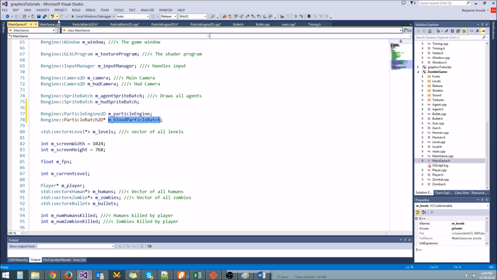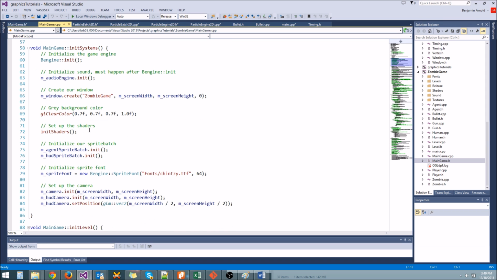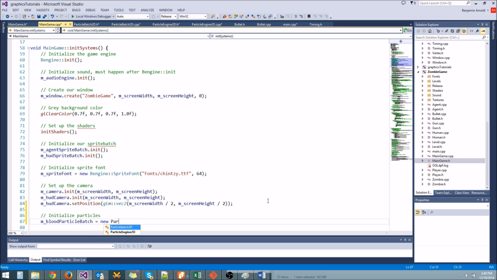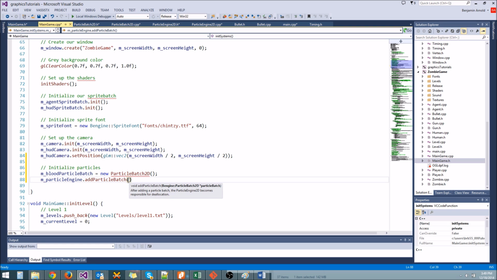Okay, and let's go ahead and allocate that in main game when we initialize our systems. So let's do that down here. Initialize particles. So we'll say blood particle batch equals new ParticleBatch2D, and let's go ahead and register it to the particle engine. So we'll say ParticleEngine dot add particle batch, and we will add blood particle batch to be tracked and updated and drawn and all that. Now here in the constructor, we're having an issue. Oh, because it needs to be new Bingen particle batch. There we go.